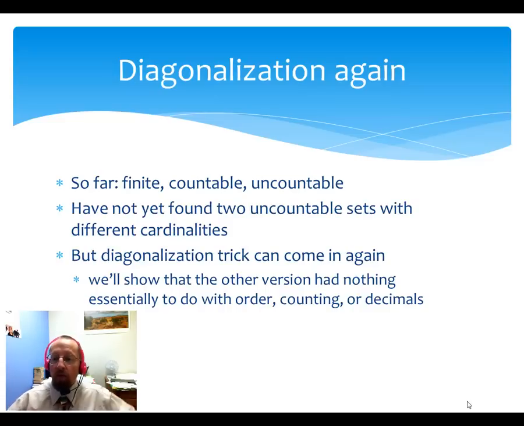So we want to find two uncountable sets with different cardinalities. We want to see, is this the end of the story, or is there a whole hierarchy of infinities? In fact, there is a very interesting hierarchy of infinities. And it's the diagonalization trick that's going to come in again.